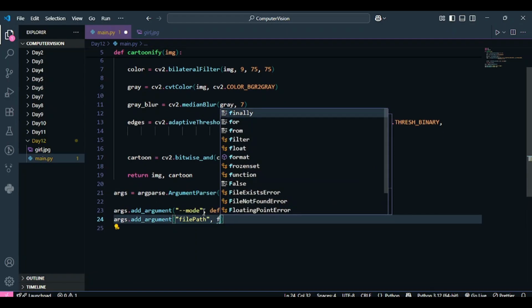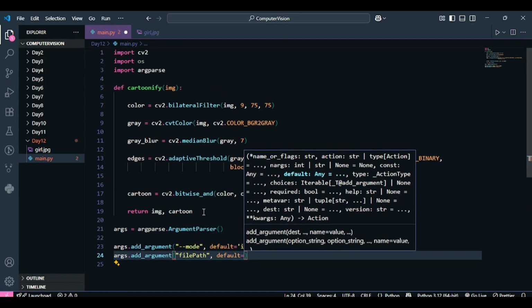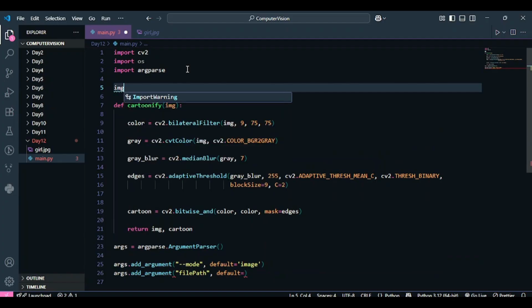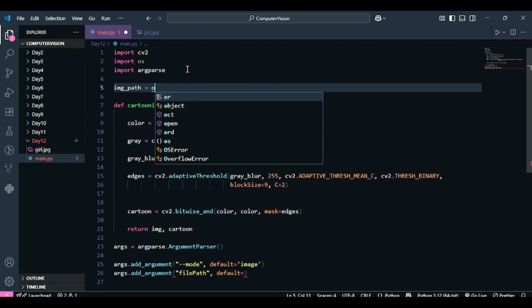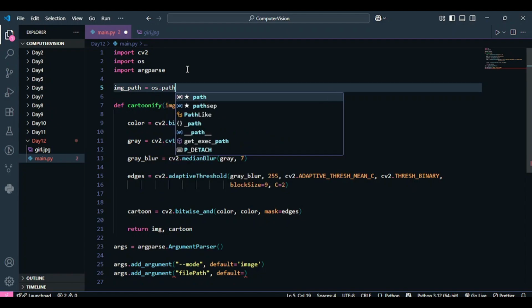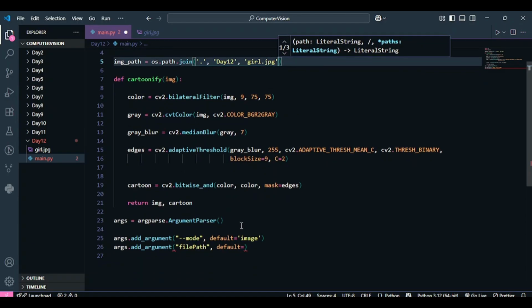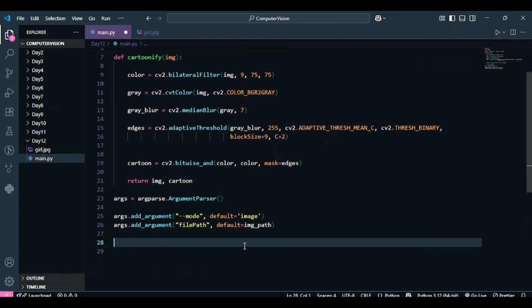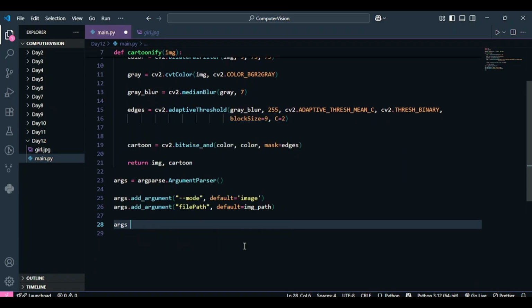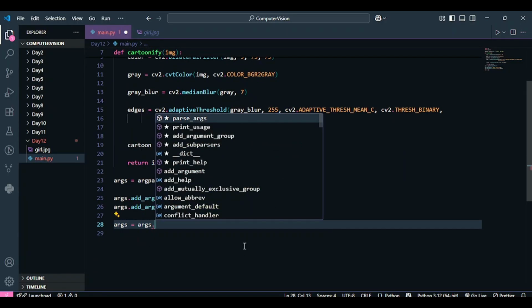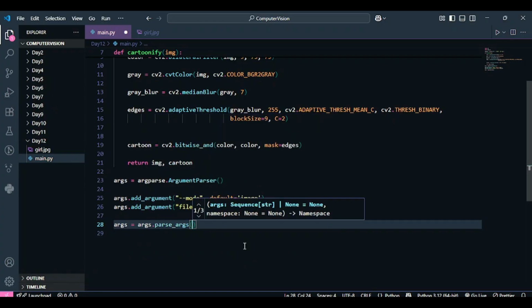So over here, I'll define the file path. Now I am going to define the image path over here. So I'll use the OS library for that, os.path.join. Now as my image is in the same directory, I'm going to write day12 over here, and the name of my image is girl.jpg. Okay, now I'll pass this image path over here, and make sure to call the function which is called parse_args, or else it's going to give you an error. So let's do that.